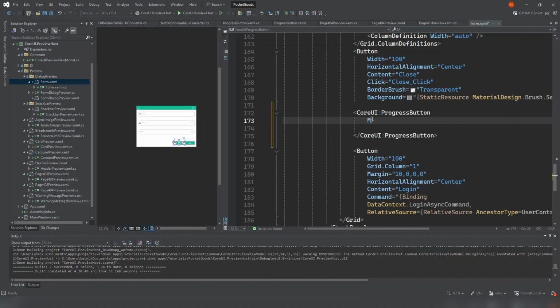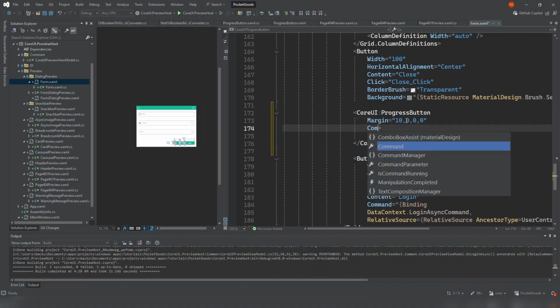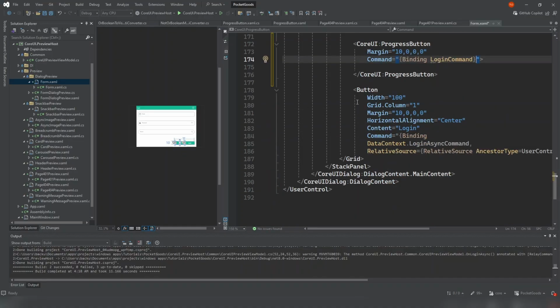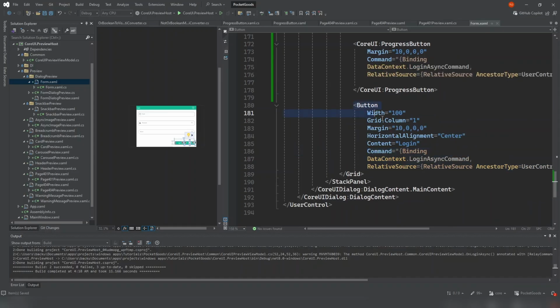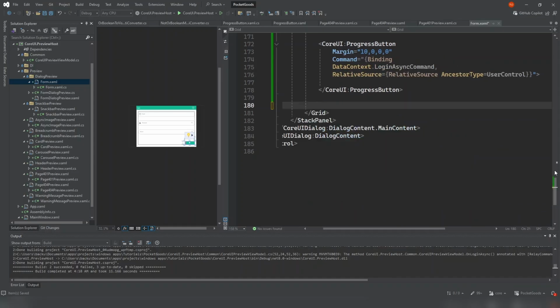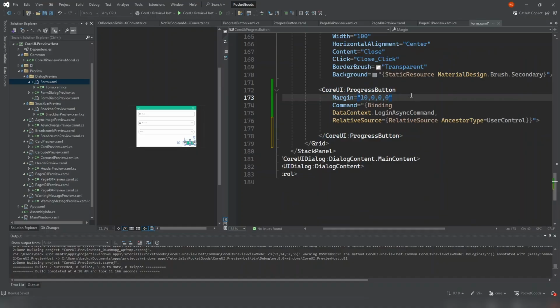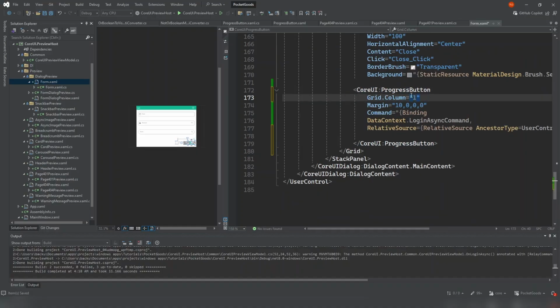I'm going to add here a margin, and we have to assign the command, login command. I'm going to delete this. I think it's called login async command. All right, let's use this. I'm going to copy the whole thing actually, and let's get rid of this particular button. And here we have to set the column to 1. You can see here the progress indicator already.